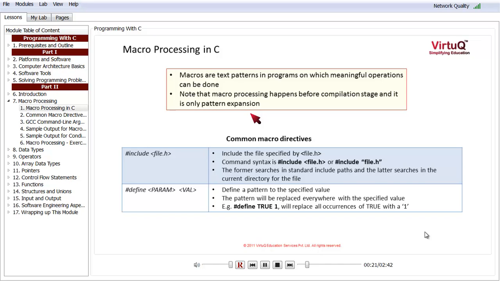So what are macros? Macros are text patterns in programs on which meaningful operations can be done. What we mean is that if you have the same pattern occurring over and over again in the program, maybe you want to give it a more meaningful, more descriptive name and then use that descriptive name everywhere. This is especially important for large software systems. When we reach the language C++, if you have taken that module, you will realize that there are certain other ways to do it, because over the years macros have proven to be one of the most buggy areas.